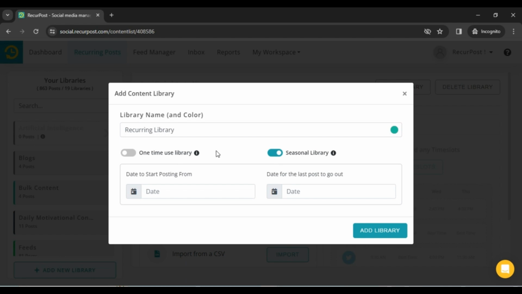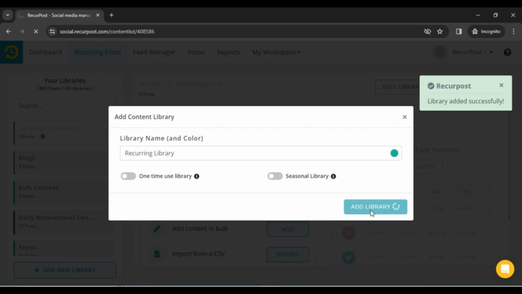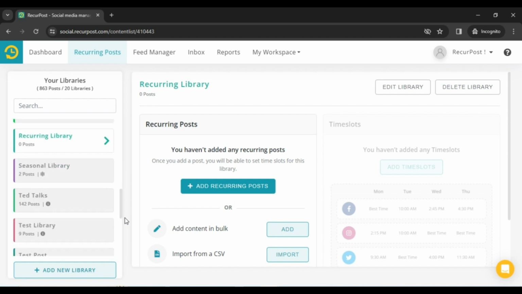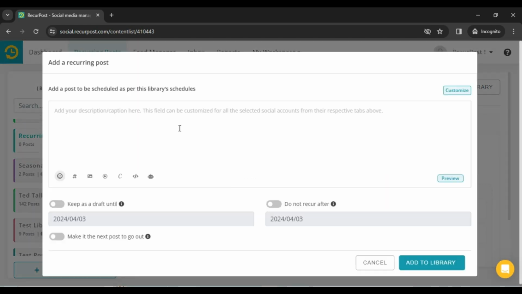We'll discuss these two libraries in detail after understanding what a recurring library is. Let me create this particular library by clicking on Add Library. Here, you'll have the option to add posts individually or by uploading them in bulk. You may also upload posts in bulk using a CSV file. For our example, let's just add a single post to the library.